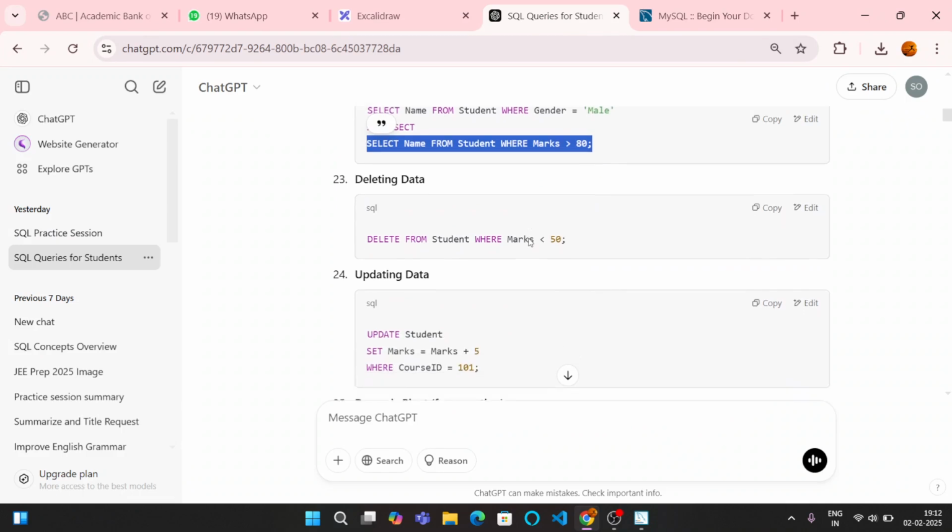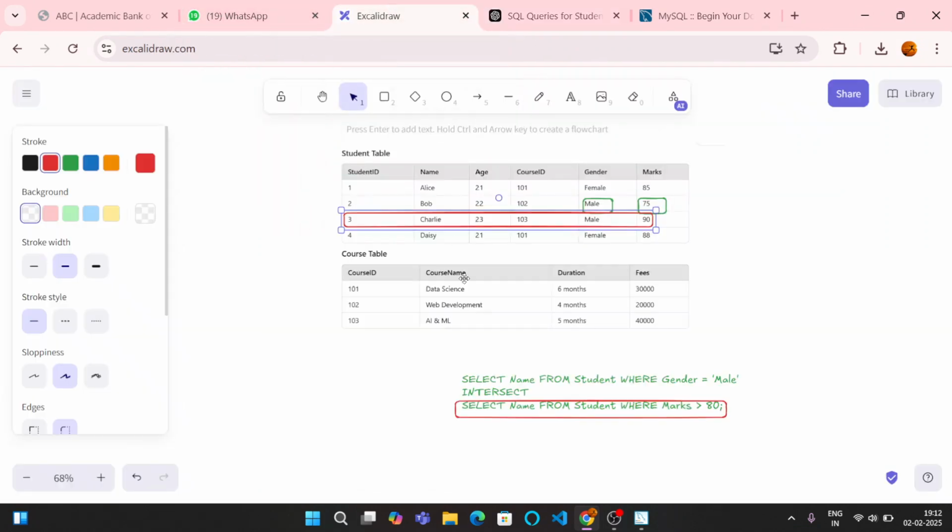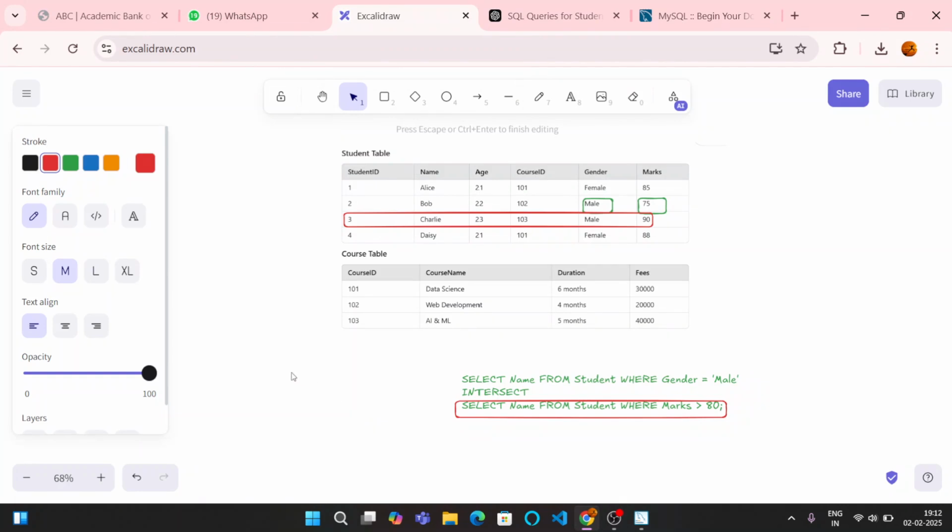Now moving ahead. Deleting data. Deleting data is very simple. Delete from student where marks is less than 50. You clearly understand what this query wants to tell you. And if we execute this query on this table, here you can see no row or no student has marks less than 80, so we cannot delete anything from this table.